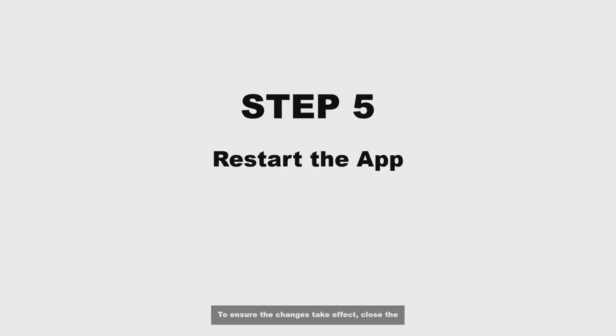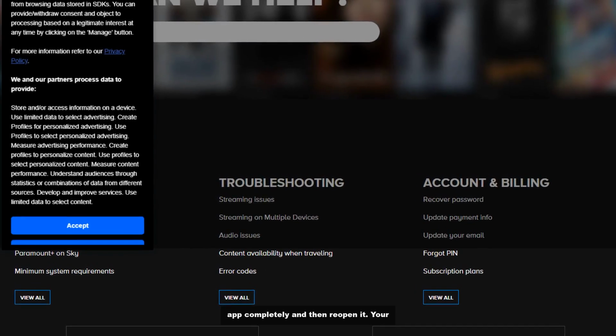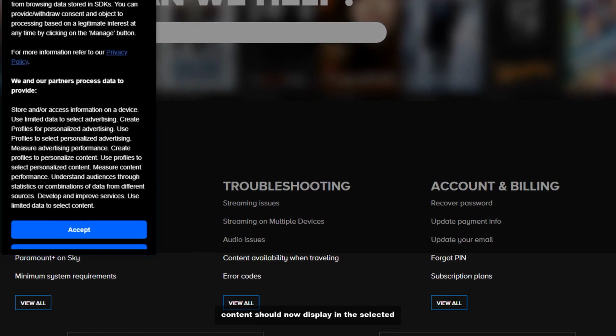Step 5. Restart the app. To ensure the changes take effect, close the app completely and then reopen it. Your content should now display in the selected language.